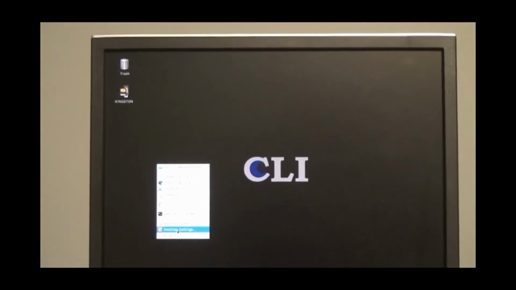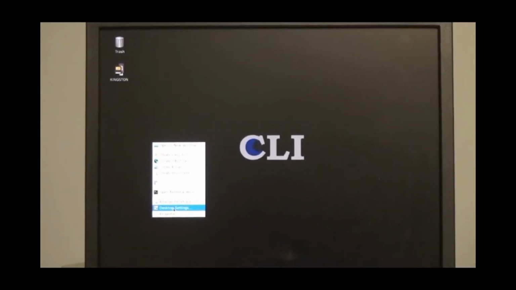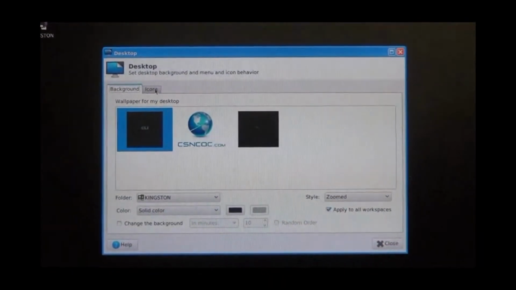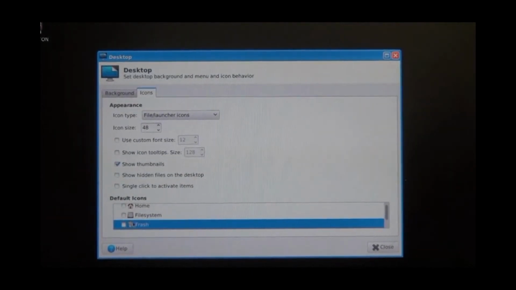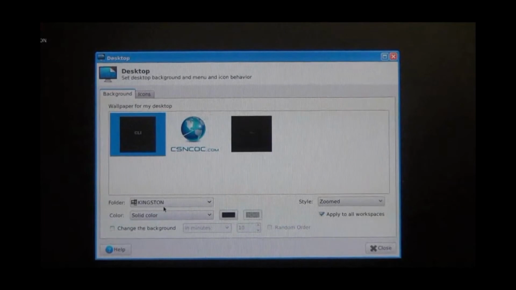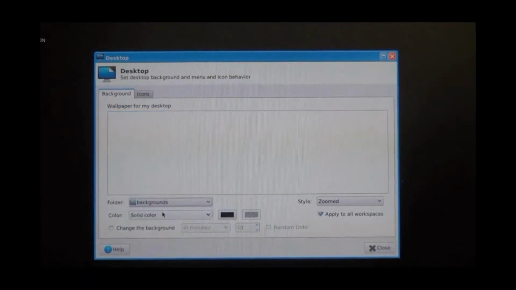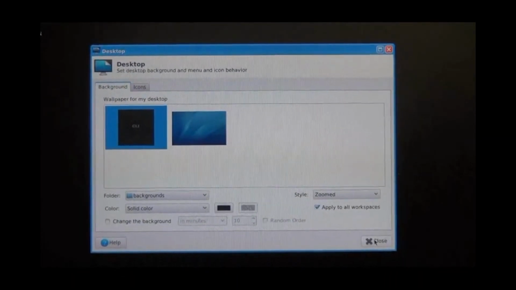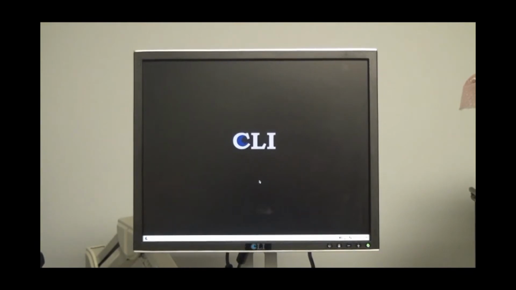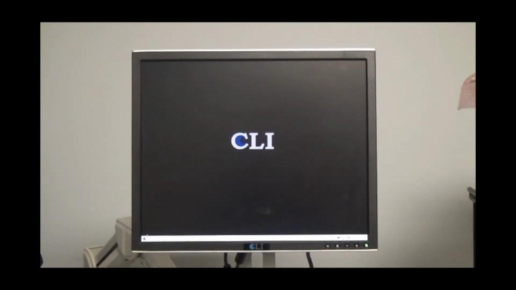The other thing that I want to do is right click on the desktop to bring up the menu for desktop settings, where we're going to get rid of the trash icon, and we're also going to choose the folder that our background is stored in on the device. Once that's been done, we can close that out. We can then eject and pull out the USB disk. We're ready to configure the RDP.